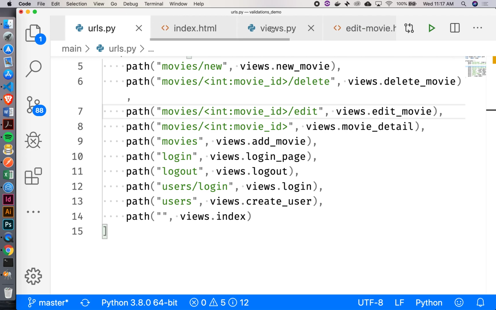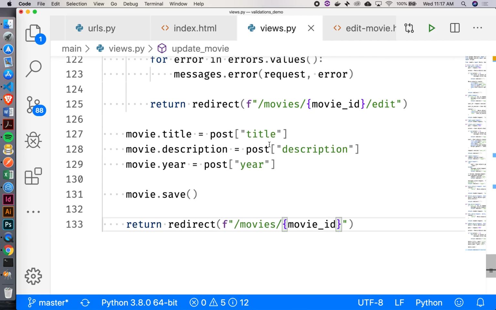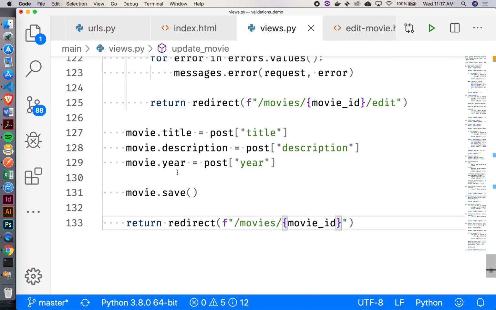There's one thing that I almost forgot to do. If I'm updating the movie year, what data type is post year right now? It's a string currently. So I need to actually convert it to an integer, right? So I can say int like that.